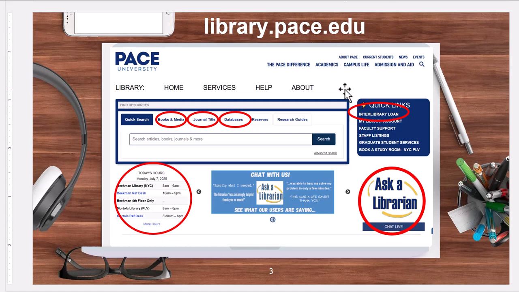As grad students, I would recommend that you go to the library website and under Quick Links, click on that very first link that says Interlibrary Loan. Interlibrary Loan is a service that the PACE Library provides to you, where if there's an article or book or item that is not currently available in the PACE Library collections, including our databases, we'll get it for you from another institution. For articles in the databases, we'll get you those articles as a PDF file.